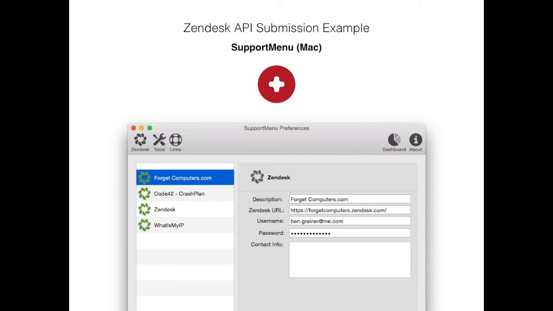The end user can also add additional Zendesks. I did this because I often interact with Code 42 of CrashPlan, and they use Zendesk, so I wanted to interact with them through Support Menu. Every time I have an issue, if they have a Zendesk, I put it in here. Recently I put in "what is my IP," and I can't remember why I had a ticket with them, but they use Zendesk, and we were able to integrate.